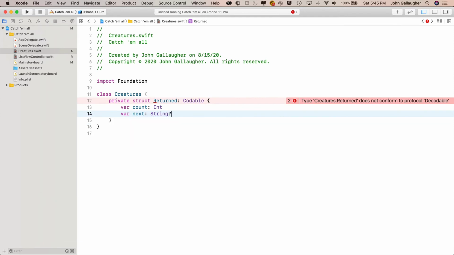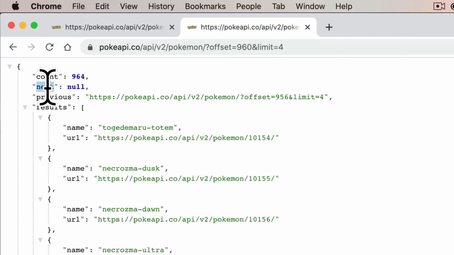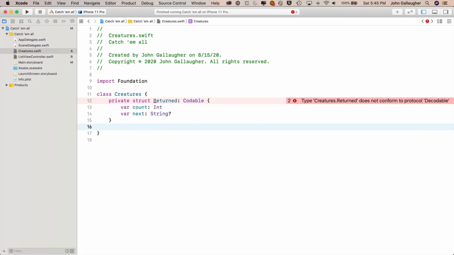Remember, why do we need that question mark? Because when we get to the last page, that's going to be null. That's not going to be a valid string. It's going to be read in as a nil value. If you forget to do that, if you hit that null value, you're going to get a JSON decoding error.